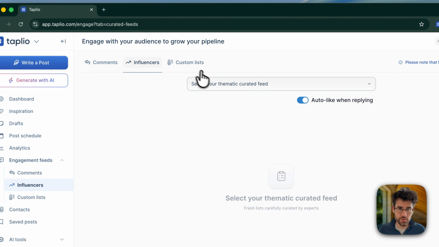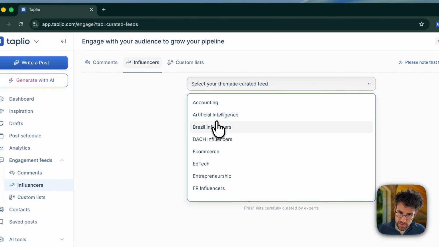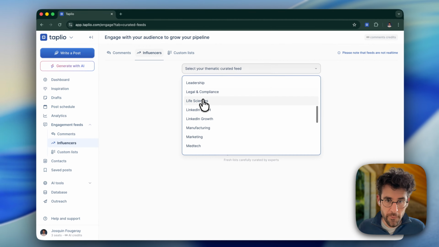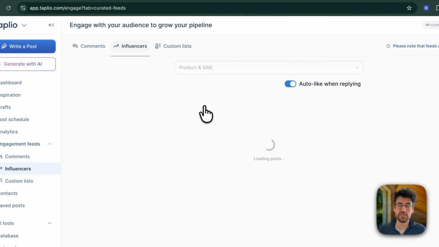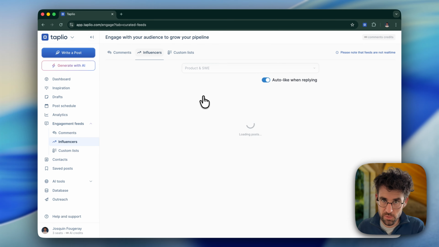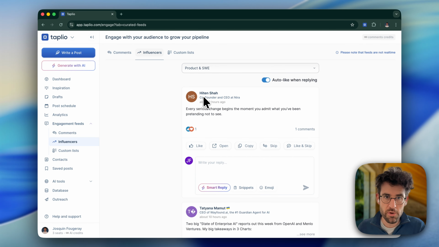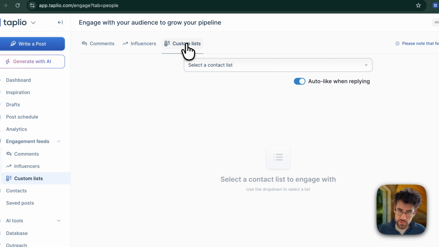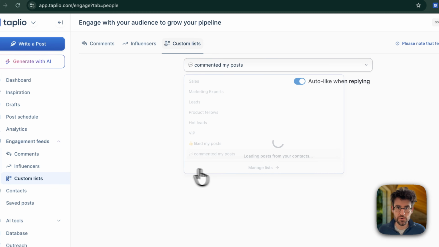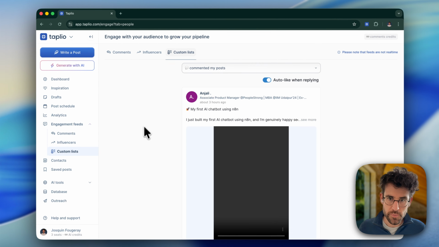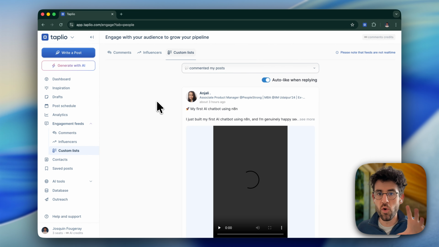You can also engage with influencers lists that we curated. So for example, for me, I guess I would be interested maybe in the product and SWE lists of people. So I can engage with these people that I don't necessarily know, but I can leverage their audience. And if you want to engage with your audience, you need to add two custom lists. So I'm going to select the list of the people who commented on my posts that I showed earlier. And from there, I'm going to get all their posts.